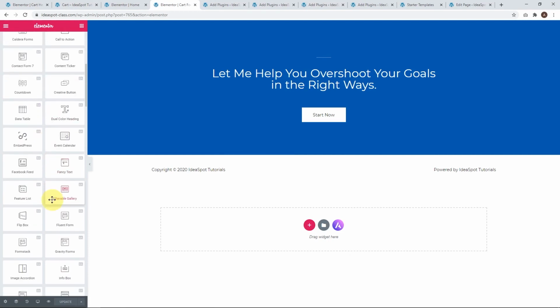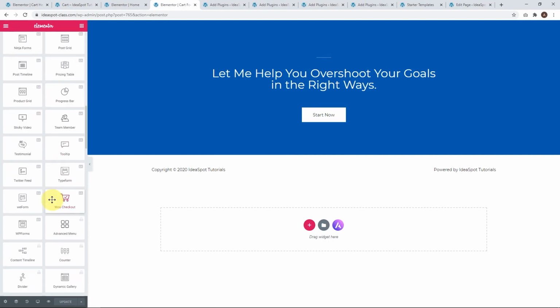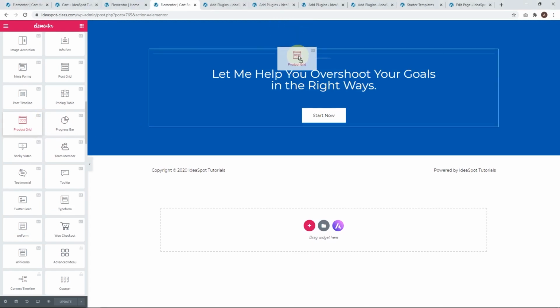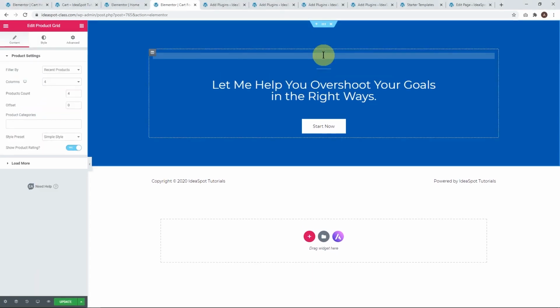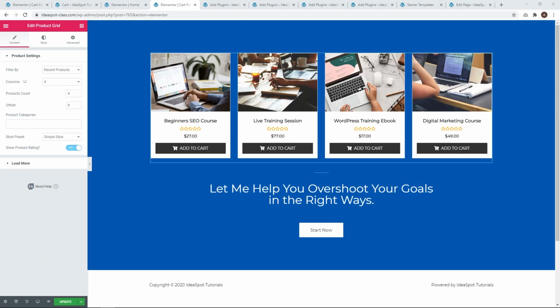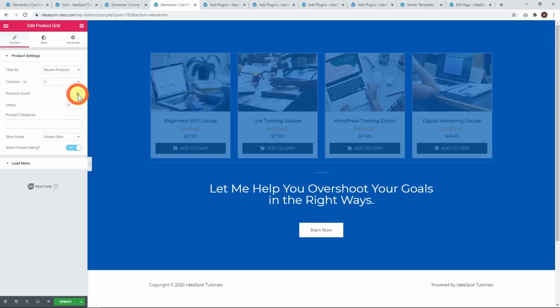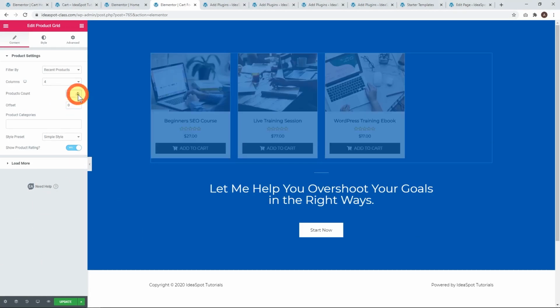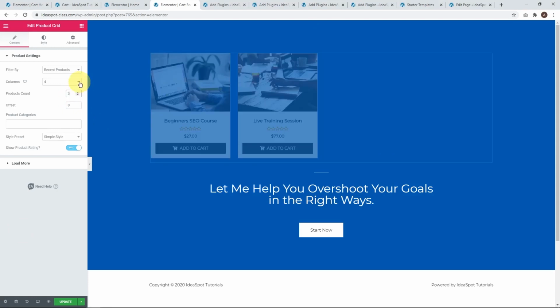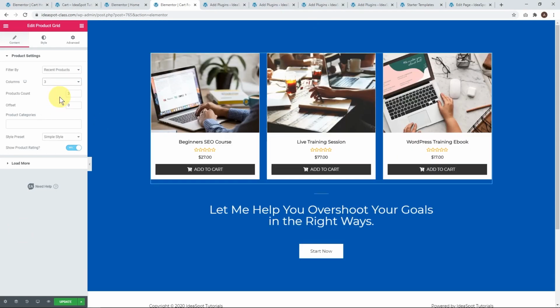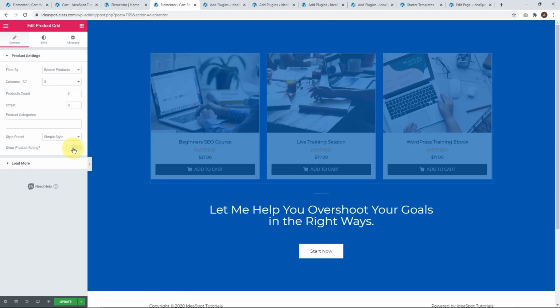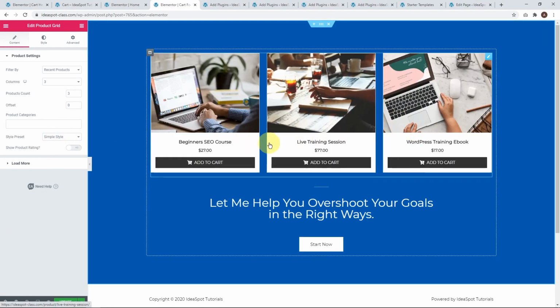So let's scroll down a bit. Where is our product grid? There we go. Let's just drop a product grid in above this footer. Cool. I think what I'll do here is just drop that down to 3 products. Maybe make it 2. Let's go 3. Go 3 and 3 columns. And let's turn the ratings off. I think that's a bit tidier. So that looks pretty cool.